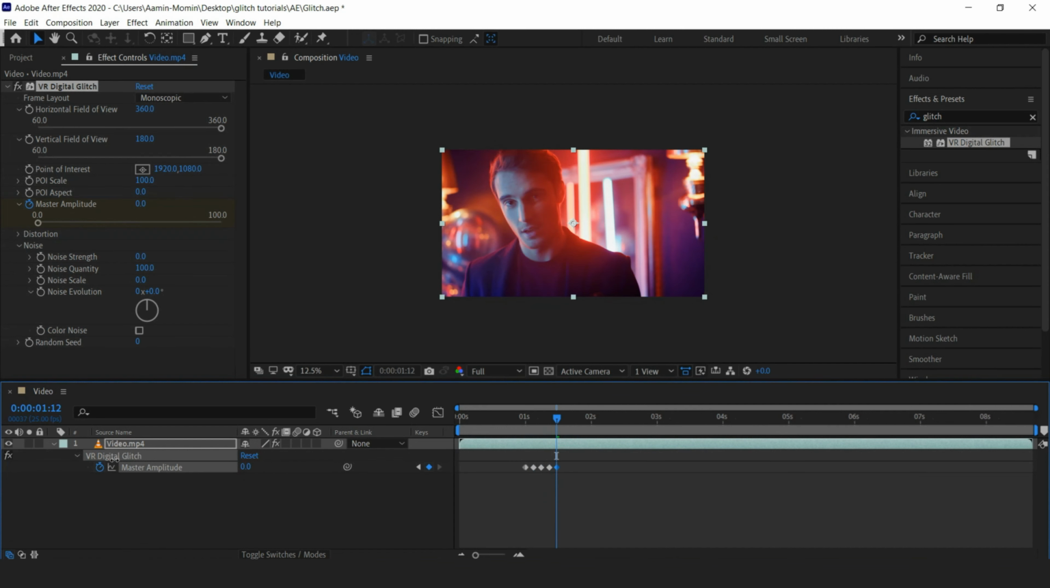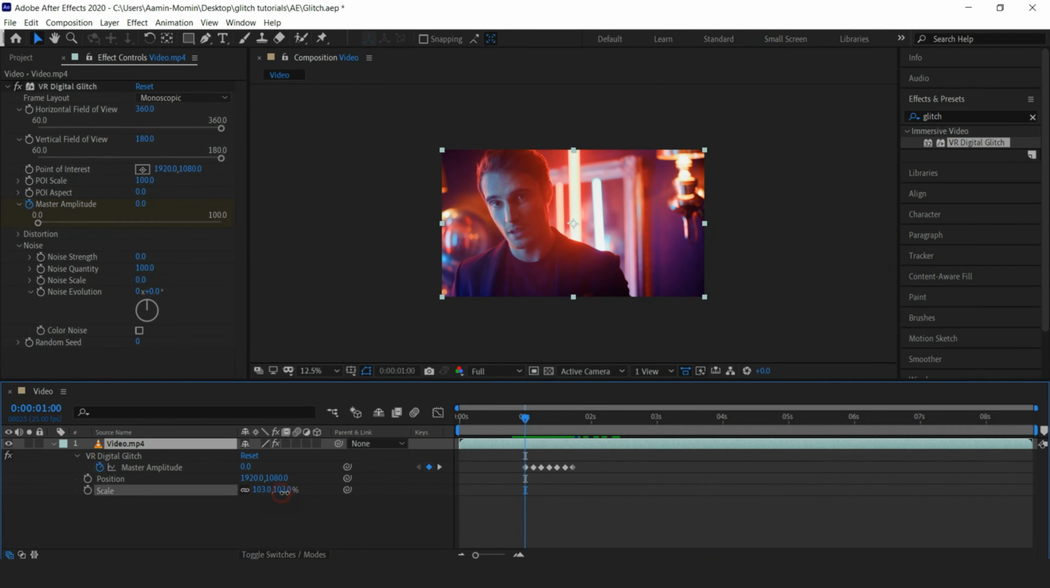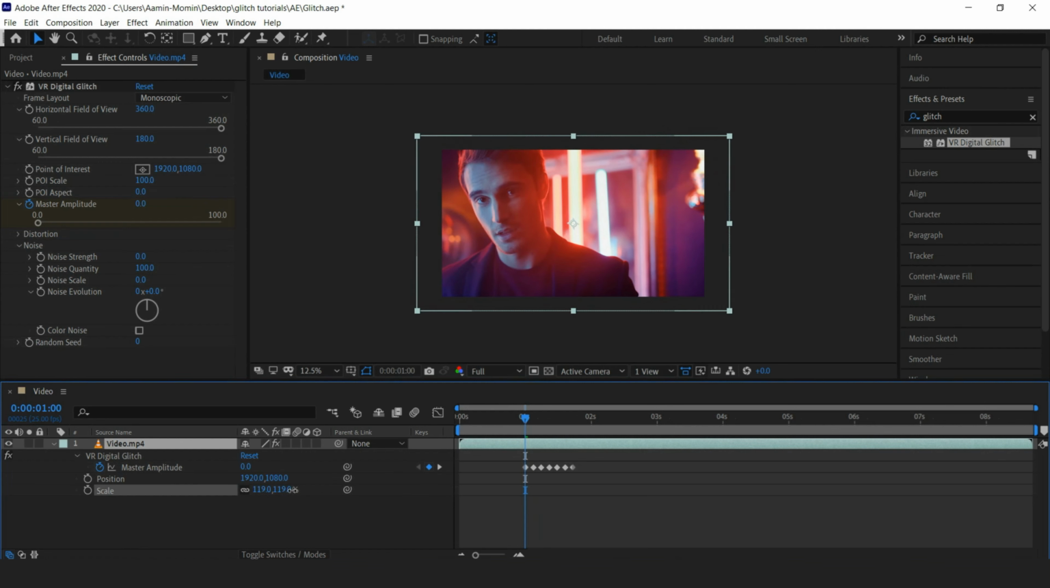Now repeat the process until you are satisfied with the effect result. We are going to speed up this process. Now press Shift+S for scale and P for the position. Let's increase the scale to somewhere around 115.